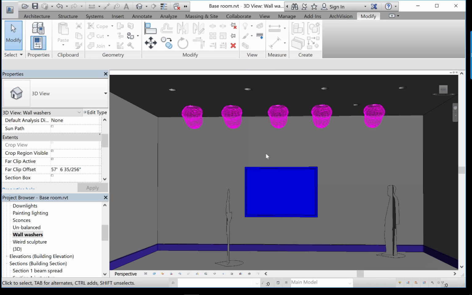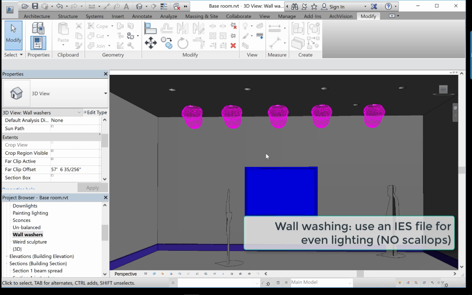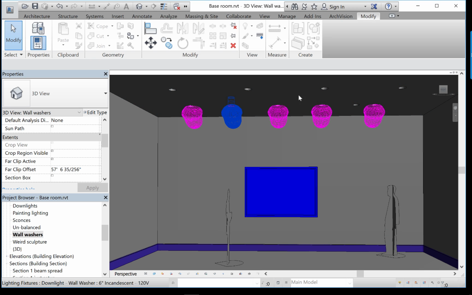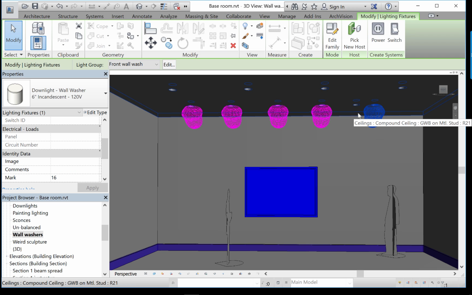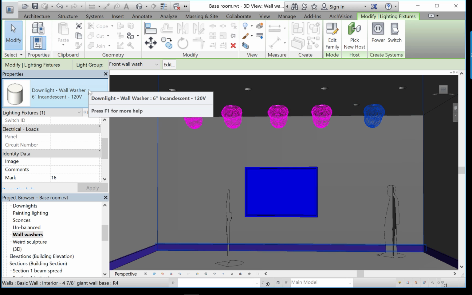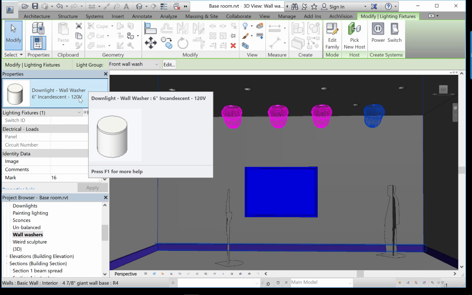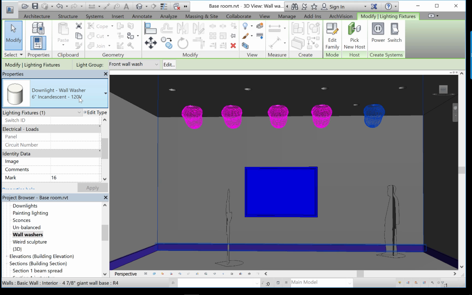Okay, now let's talk about wall washing. Wall washing is like downlighting. It comes in many forms, of course, but I'm going to show you the recessed can variety. And the default downlight / wall washer that comes with Revit is kind of notoriously not great. What you want is a nice even wall wash on the back wall.